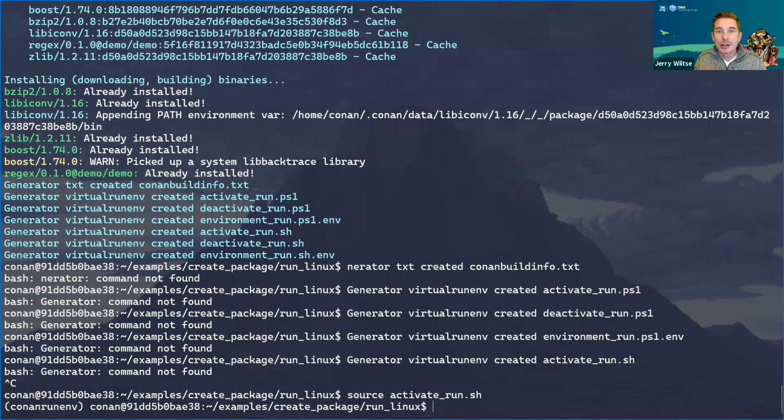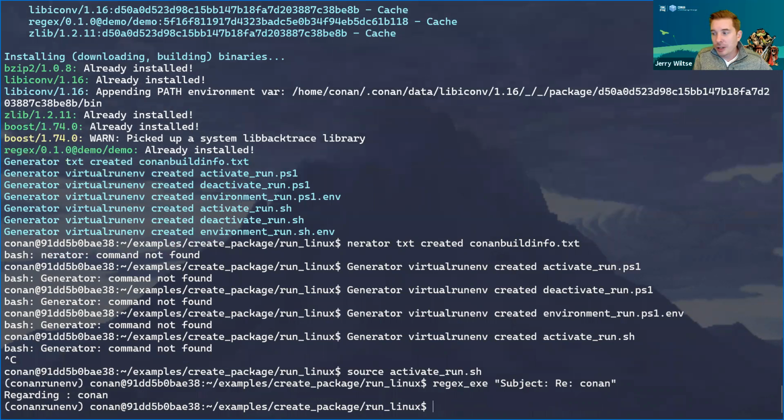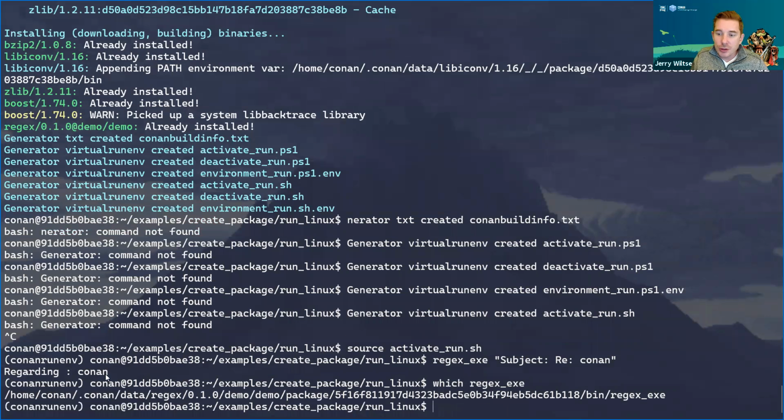And now my shell has on its path this directory, the directory where the binary is for our application. So now when I run regex.exe and pass it the string we did before, we get the output. And if I say which regex.exe, it will show you that it is running it from the Conan cache. So the binary we built, it's trivially easy to execute those binaries.